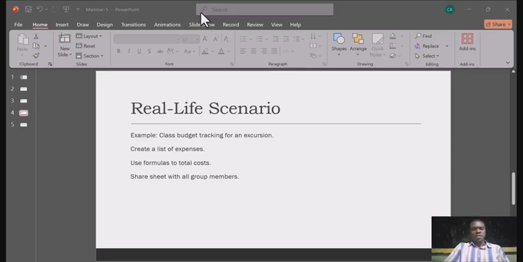Another example in a real life scenario is that you can share sheets with all group members. Let's say as a group you've been given a project work or a group assignment. Because of the features of spreadsheets, after the assignment you can share with your group members so that they can all get access to what you've done. That is how spreadsheets can be shared among yourselves.